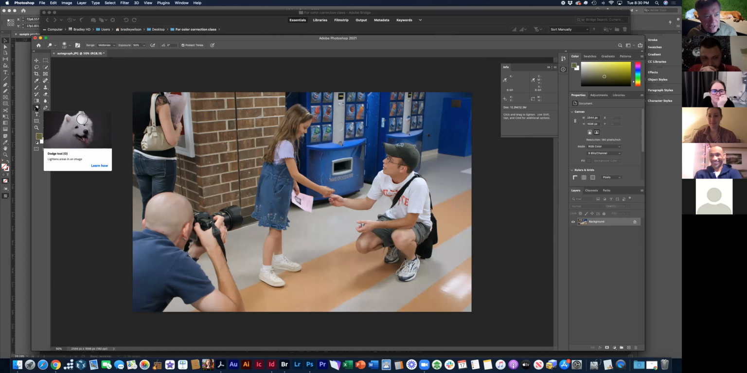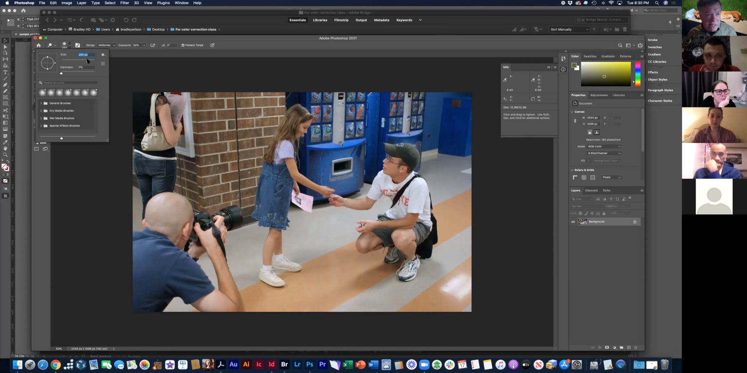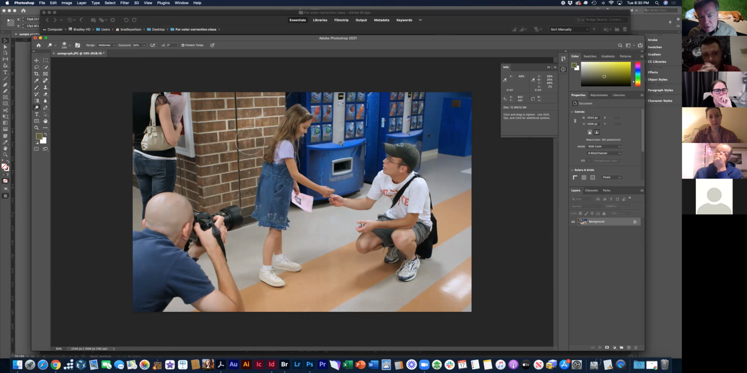Dodging makes things lighter, and burning, like burning down a house, makes things blacker. So burn it to make it darker, dodge it to make it lighter. And I have a tendency to use pretty large brushes with pretty low exposures because the effects are cumulative. So if I just dodge out that little bit there, I can keep making it lighter and lighter and lighter because the effects are cumulative.